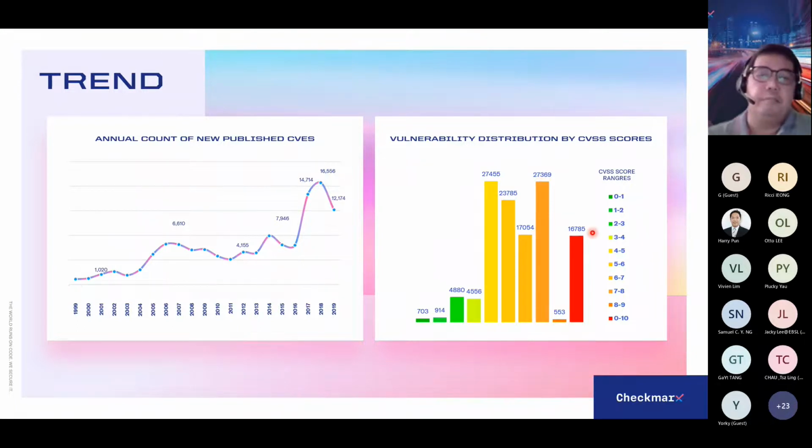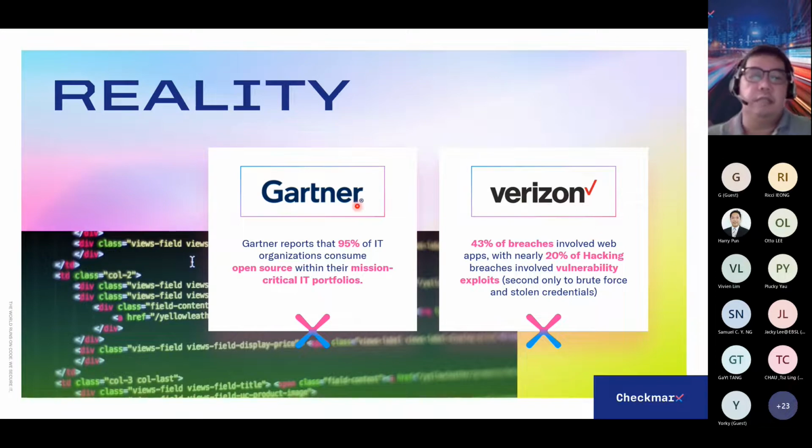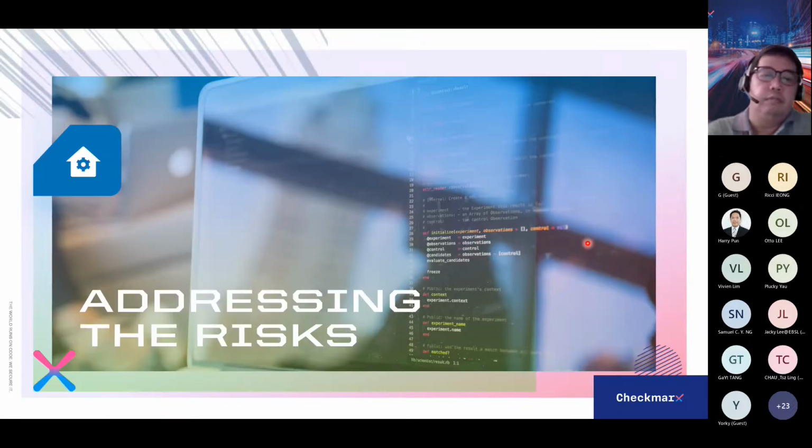In reality, Gartner reported that 95% of IT organizations consume open source within their mission critical IT portfolios. That means a lot of developers are using open source libraries. And based on the Verizon report, 43% of breaches involve web applications, with nearly 20% of hacking breaches involving vulnerability exploits, such as open source library vulnerabilities. So how do you address the risks that I mentioned earlier?